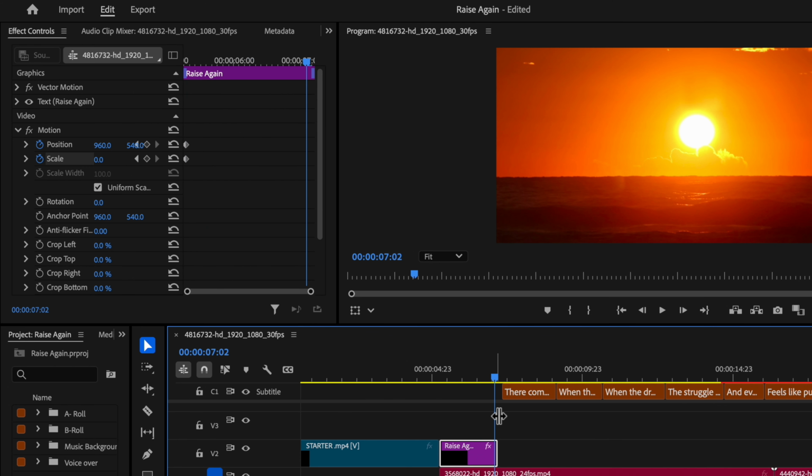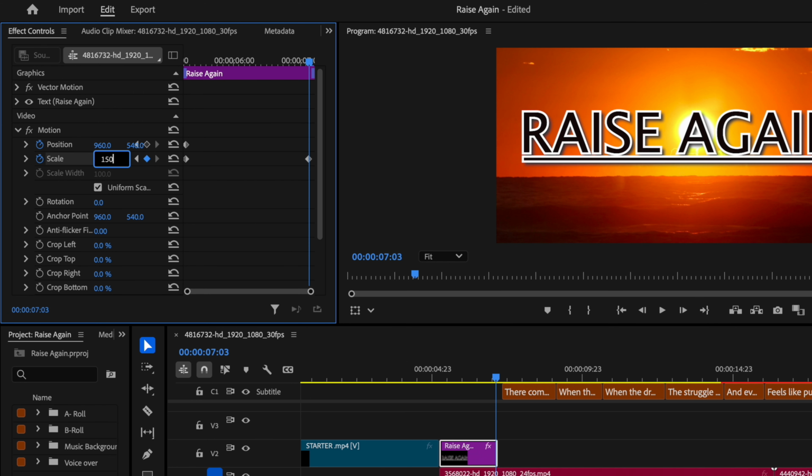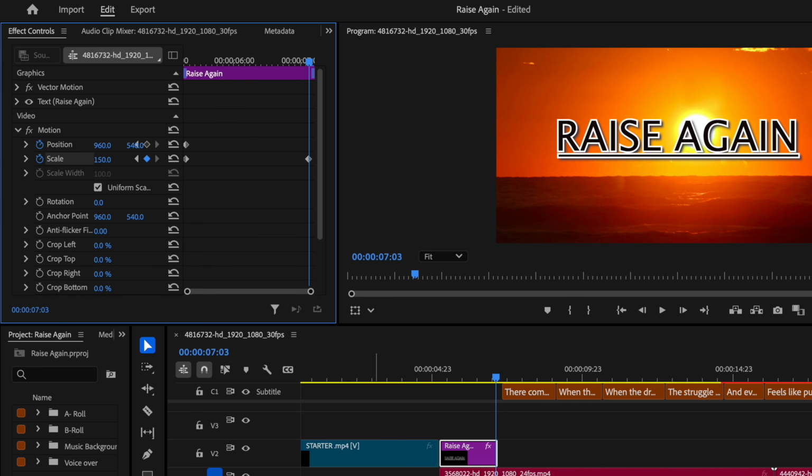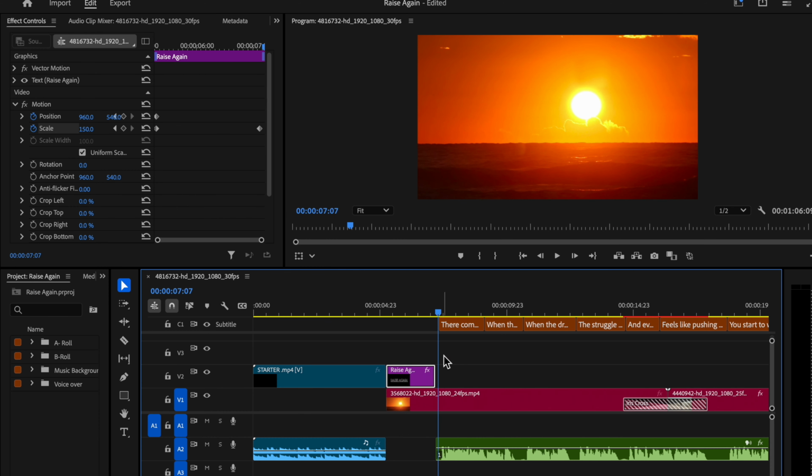Then, move your playhead all the way to the end. Add another keyframe. And set the scale to 150. You can see how smoothly your title appears, and this effect is called keyframing.